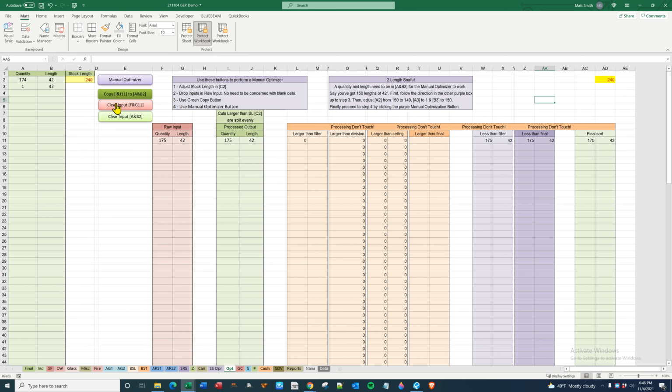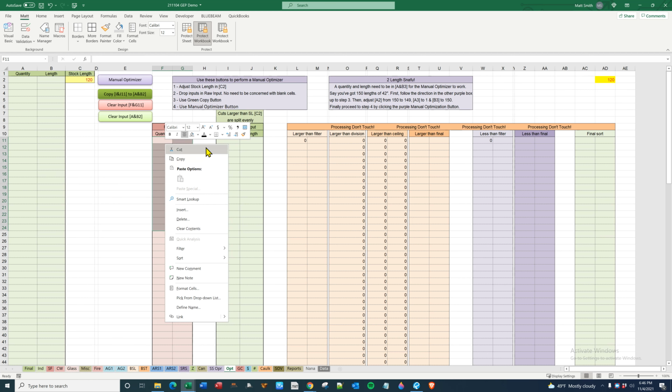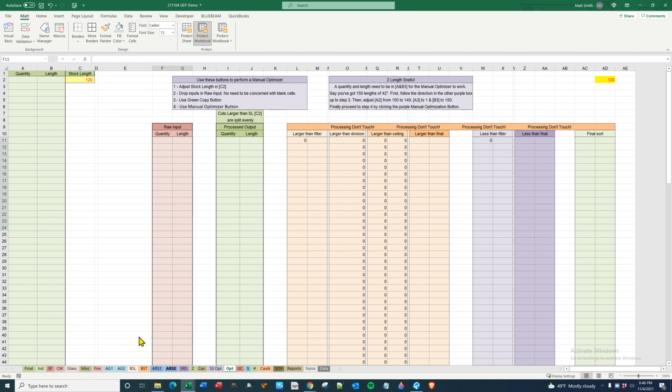So what you want to do is just clear everything out and start from scratch. The first thing you want to do is adjust your stock length. We'll do 120 for some reason. And then you can either copy and paste into here. And when you do so, you want to do paste. I'll just do it.